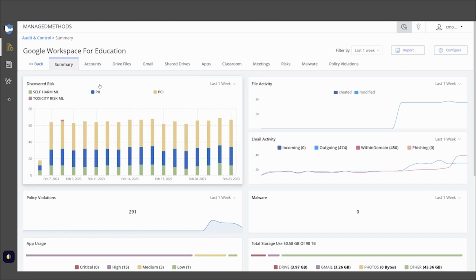Looking at the very first section here, this is discovered risk, and when it defaults to a week like this, you'll see here it's going to give you some information and some trends on what's been going on within the risk side of things. So risks within the Managed Methods platform is anything that you want to go out and look for. So that would include drive files, emails, email attachments, shared drive files as well too. It also includes Google Classroom announcements, and here you'll see some of the various risks that have gotten flagged and their types there. And if you hover over any of these, you'll see a breakdown of what kinds of risks got flagged on that specific date there.